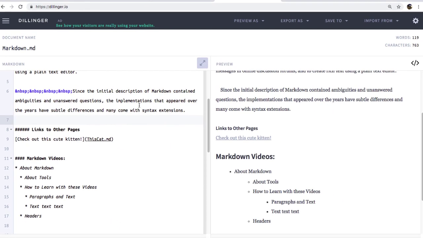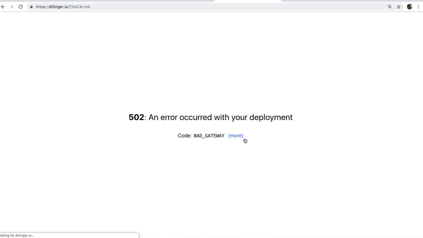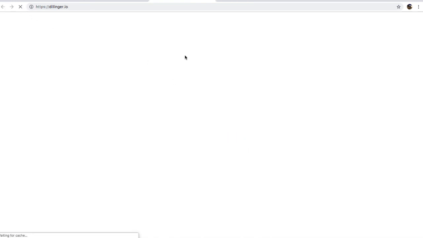So let's give it a try. And it's not going to work, right? Dillinger doesn't really allow linking within other files to other files that you're creating. That's just not how Dillinger works, unfortunately. So if I click on this, I get that. Okay, well, it's angry now, so let's not do that again.